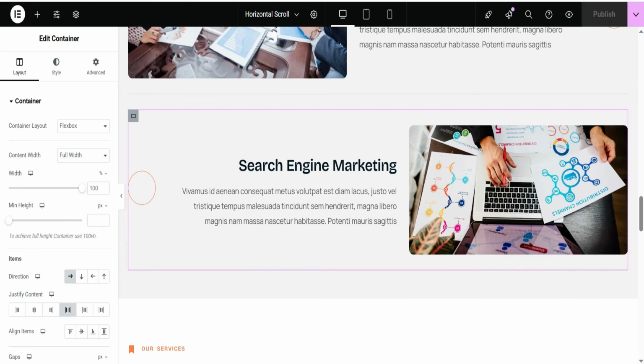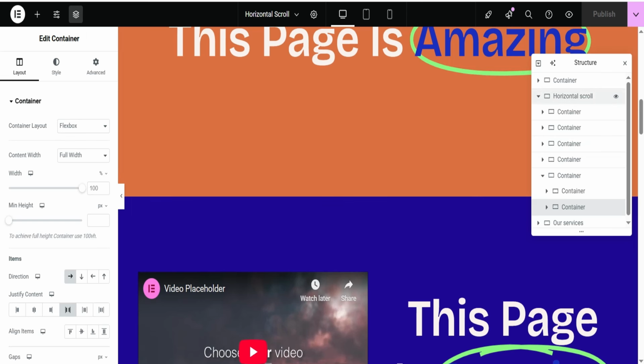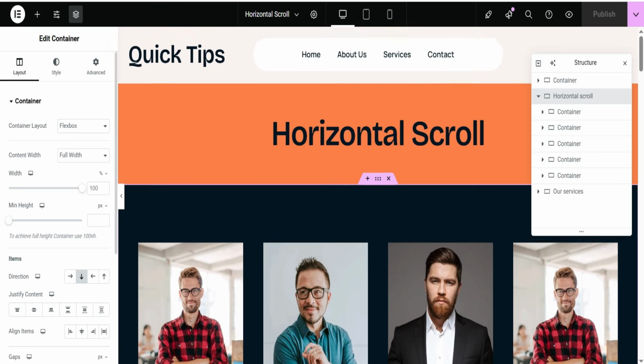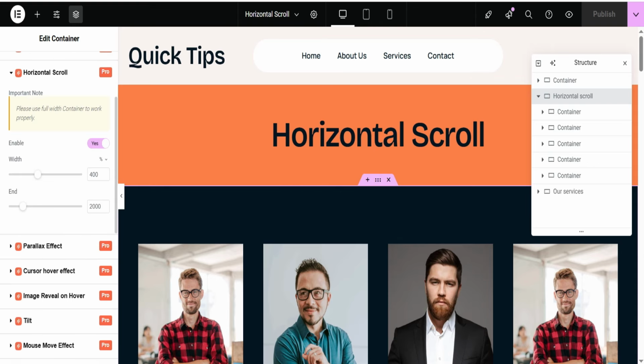So let's go to the page and go to the structure. This is the horizontal scroll main container. Select it. Let's go to advanced settings. Go to horizontal scroll. We have the width as 400. So change it to 500 because now we are using 5 containers. So if you are using 2 containers or 2 sections, you're going to change it to 200. If you are using 5 containers, then you're going to change it to 500. Let's publish it.